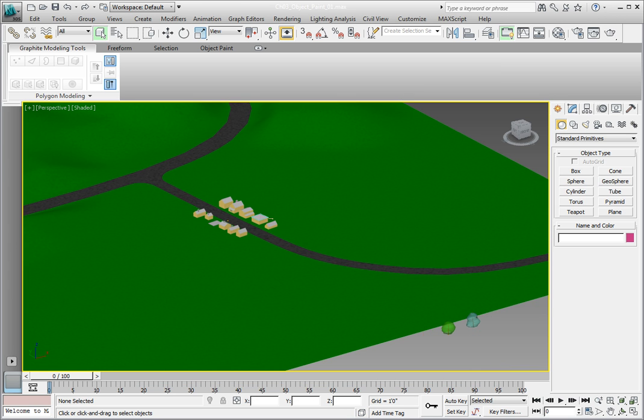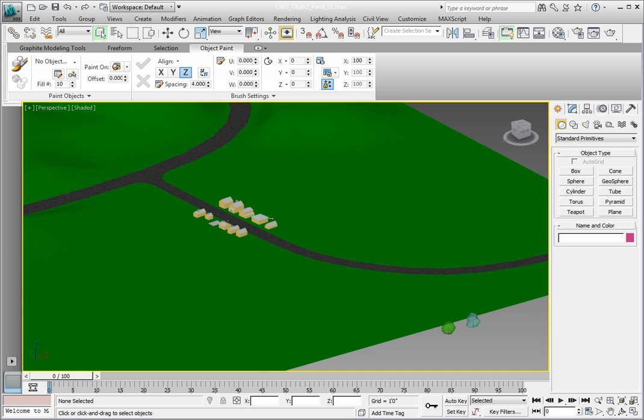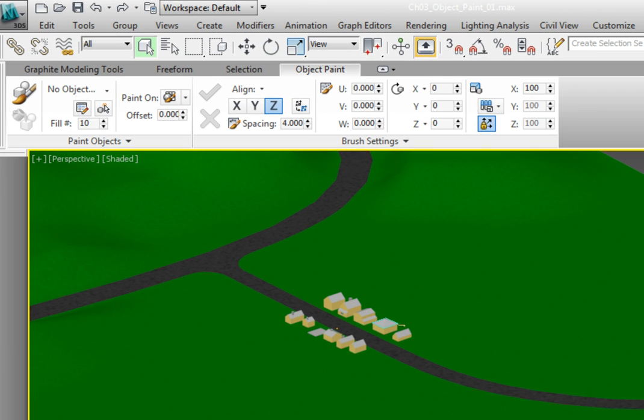In the ribbon, click on the Object Paint tab. The first thing we'll need to do is set some parameters. We need to select the objects we're going to be painting with, and we're going to set the initial spacing and alignment. To select the objects, we're going to use the Edit Object List option in the Paint Objects panel. Go ahead and click on the Edit Object List button.